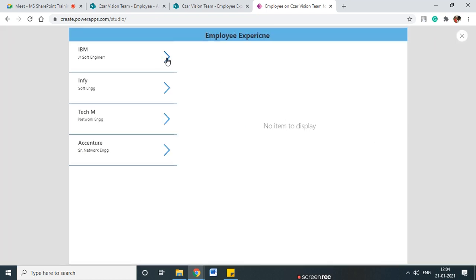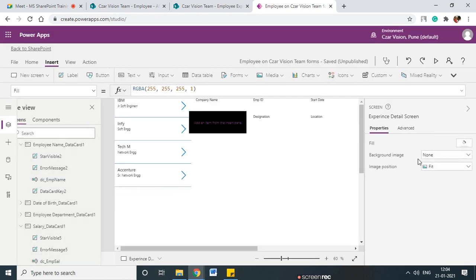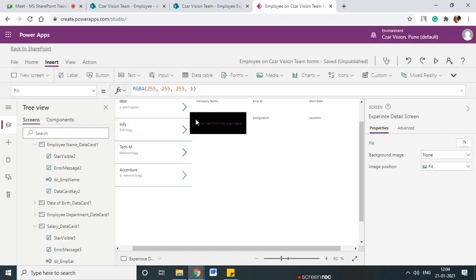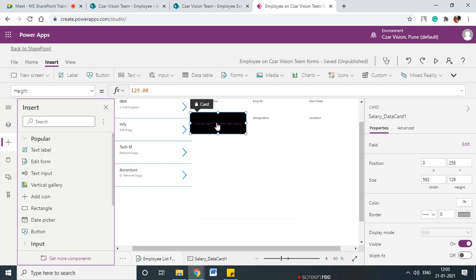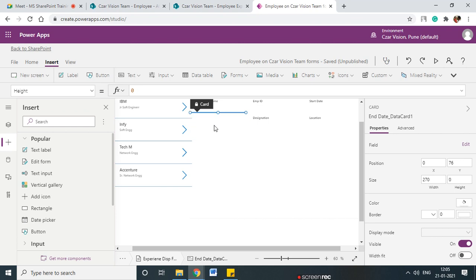Maybe first what I do, maybe add an atom from insert pane here. Salary. I don't know what is this added here. Card, which card is this? End date card.